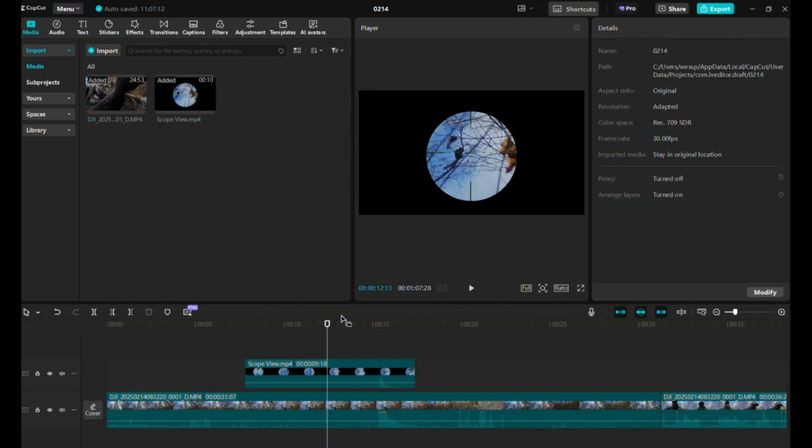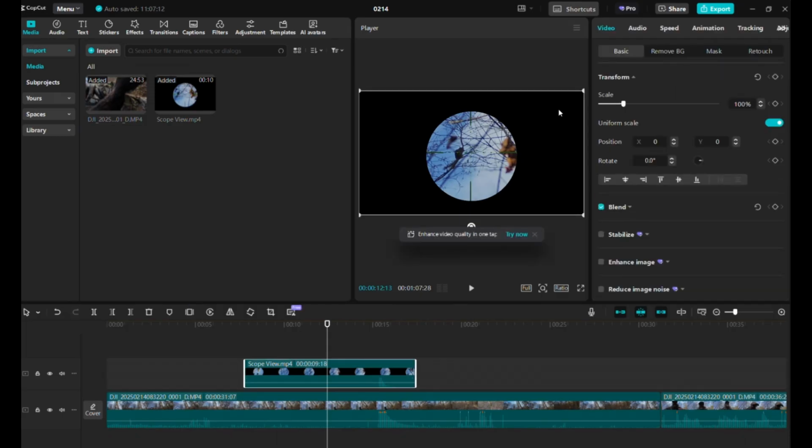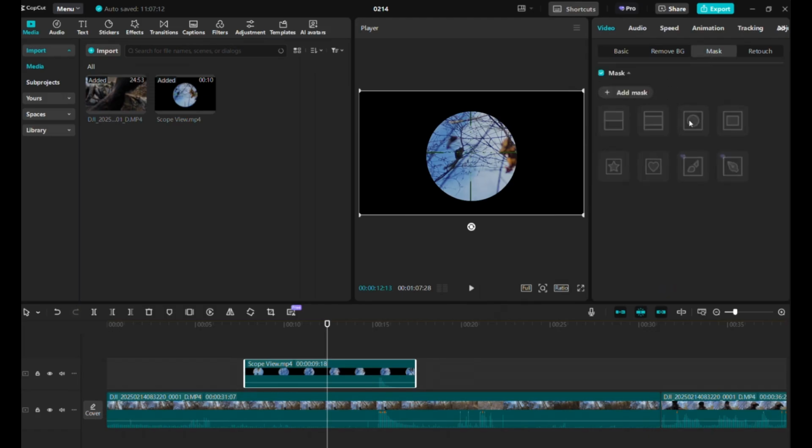Now, what I'm going to do right here is I am going to create another mask. I'm going to make it a circle.